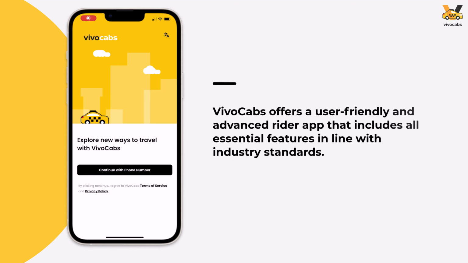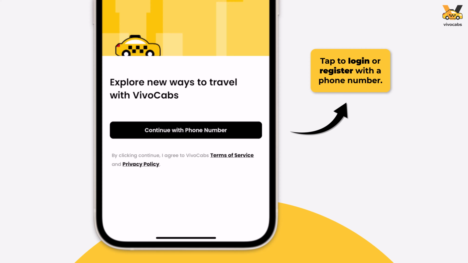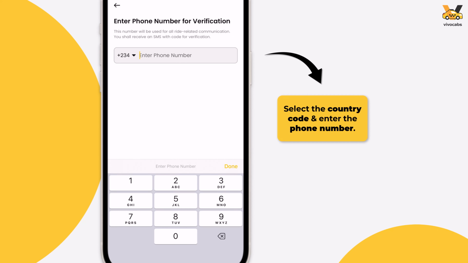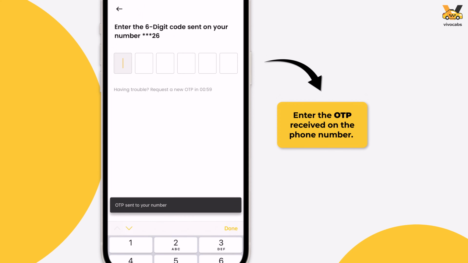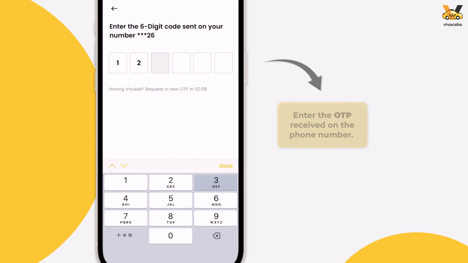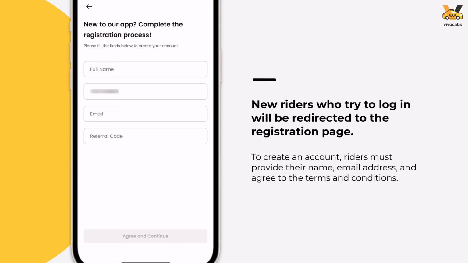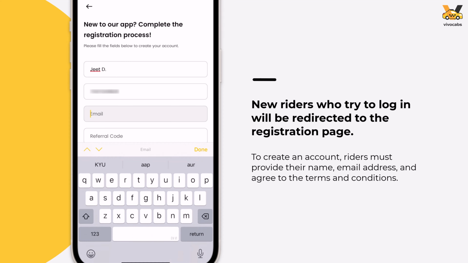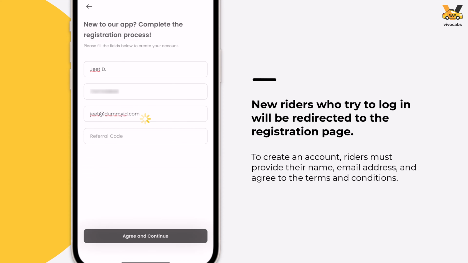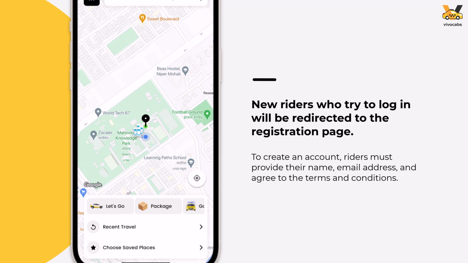Now that we've covered the driver app, let's move on to the rider app, explore its features, and learn how to book a ride. Once the rider's app is downloaded and opened, they will be directed to the login page. To log in, the rider must use their phone number and verify it with an OTP. However, if a new rider is trying to log in, they will be redirected to the registration page, where they need to enter their details, agree to the terms and conditions, and create their account.